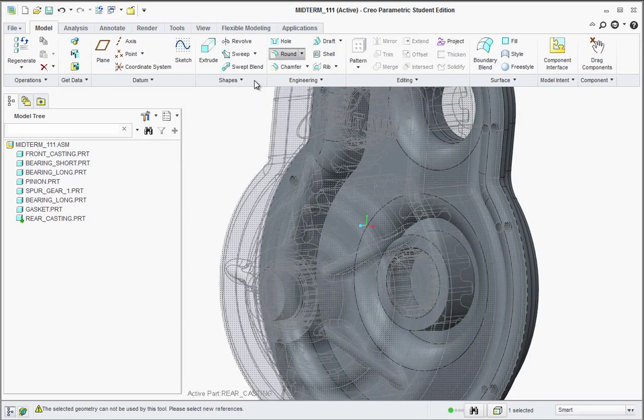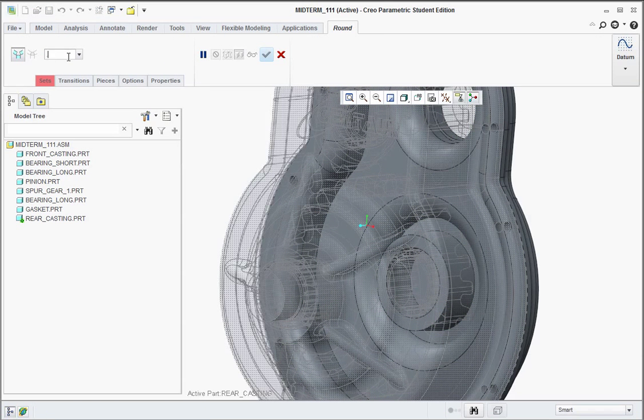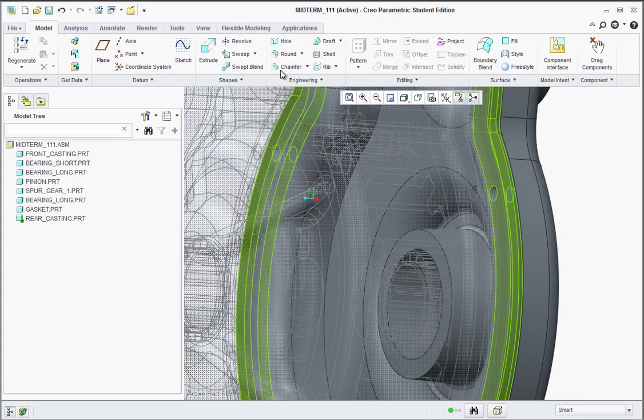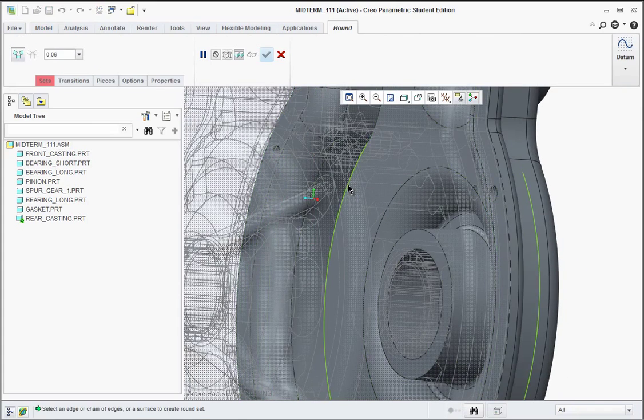Okay, I'm going to go to the rounds tool, and typical radius on everything on the inside is 0.06. So put the fillets in on there, put them in on this edge too.